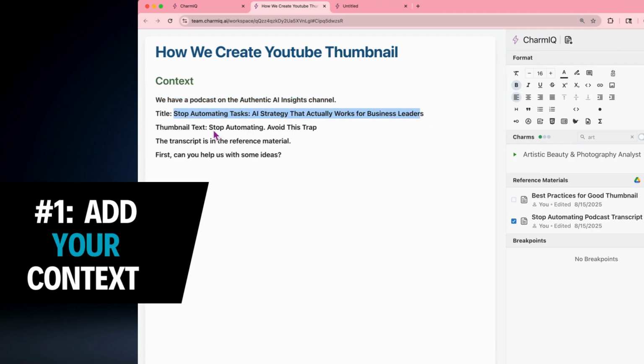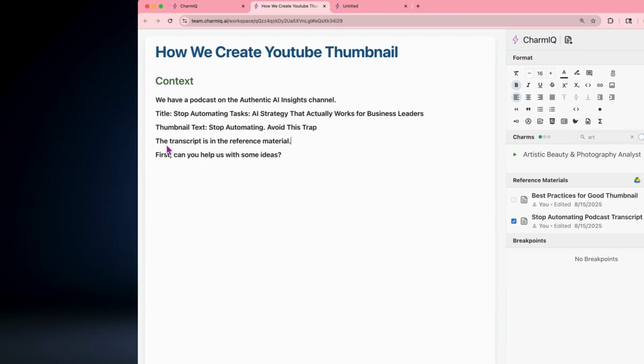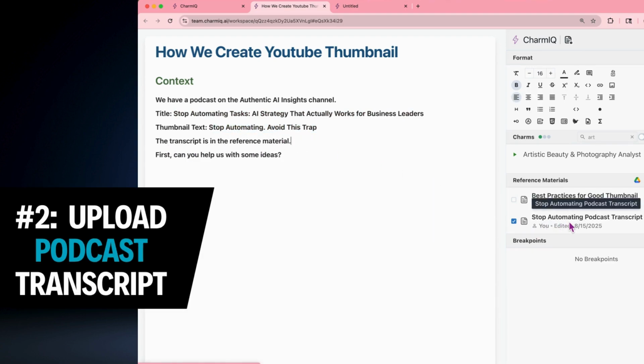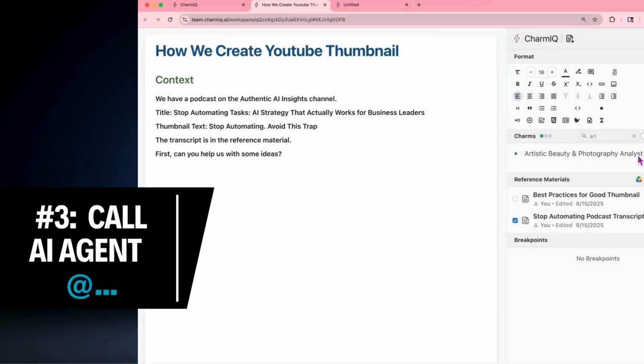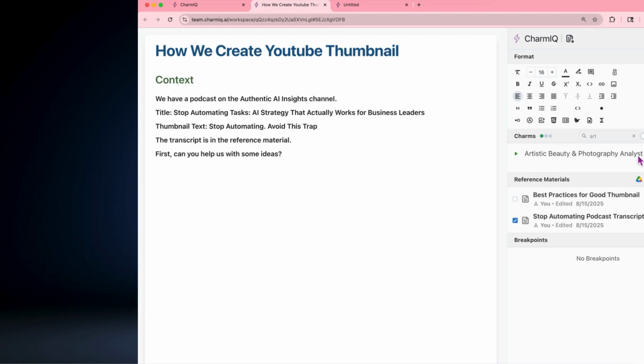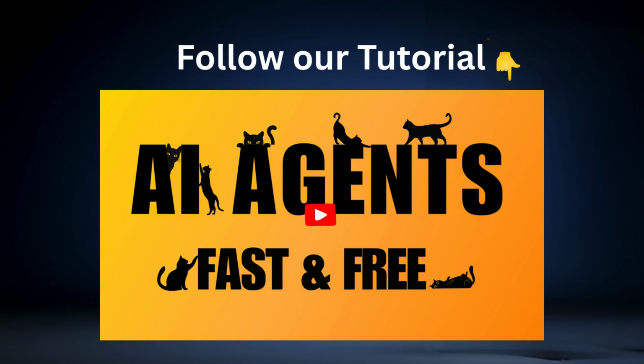First, I set up the context. Podcast details, episode title, thumbnail text. I also add the podcast transcript to the reference material so the AI understands exactly what my video covers. Now, instead of wrestling with generic AI prompts, I call our artistic beauty and photography analyst, an AI agent we built specifically for visual design work. To create this AI agent yourself, just follow our tutorial.